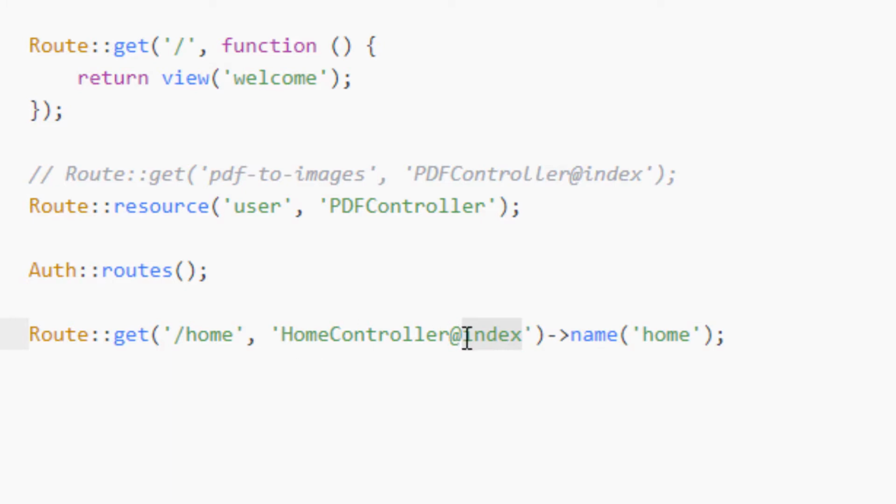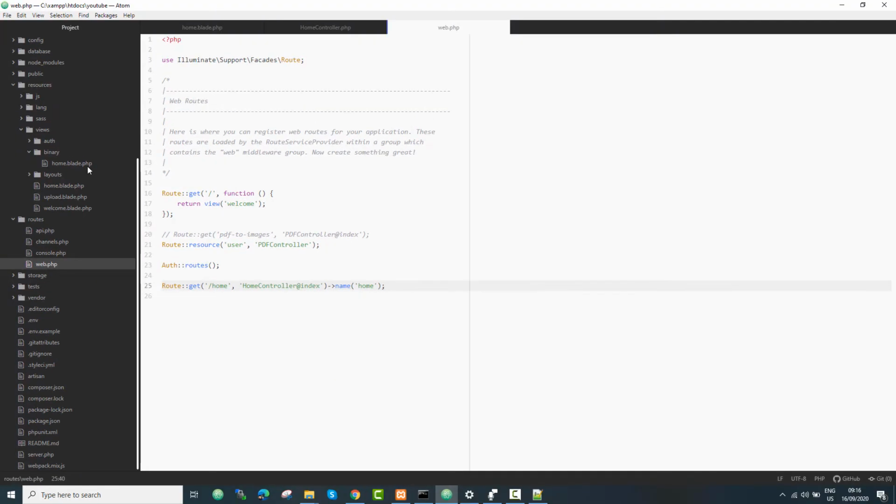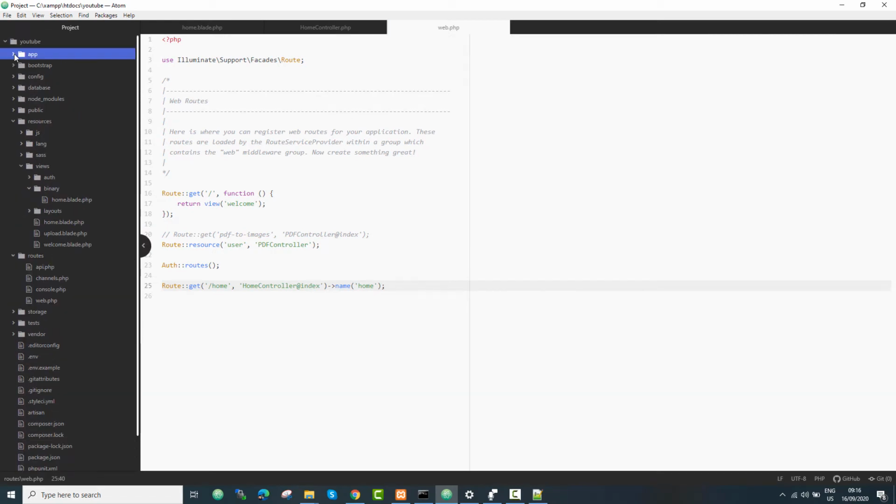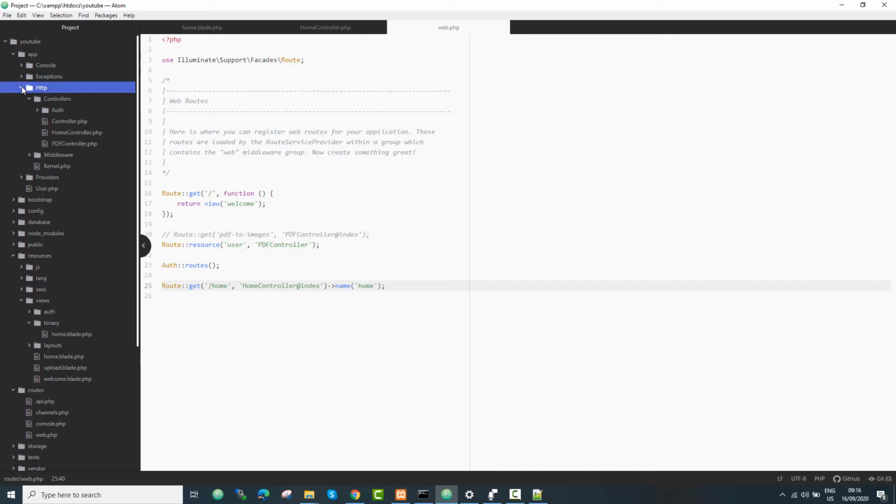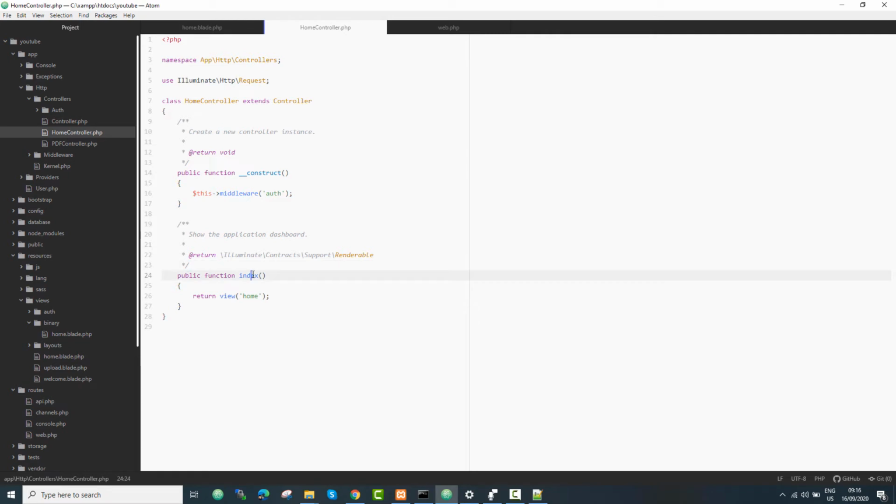For now we need to go to the home controller and then to the index function. If we go to app, then the HTTP folder, there is a folder called controllers, and inside that you will find the home controller. In your case you might be using a different route, so you can trace your route from your routes file and go to the right controller. Here I will go to this index function, and this function is going to return the view that is present in our resources files. So the view that we have just created is inside the views folder, in the folder called binary, and inside that is home.